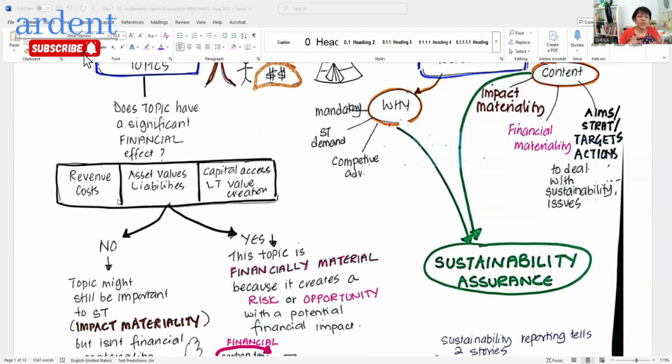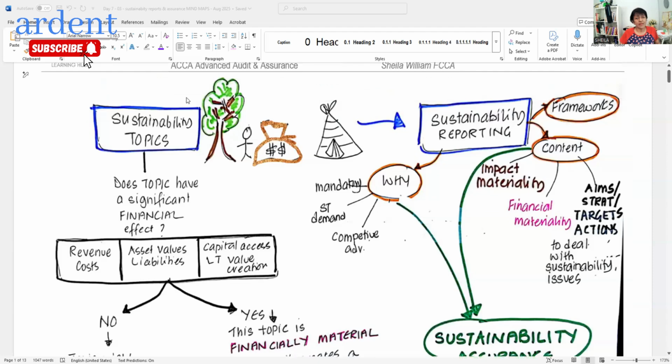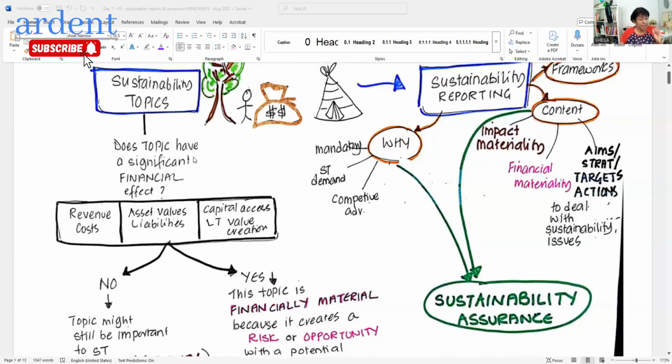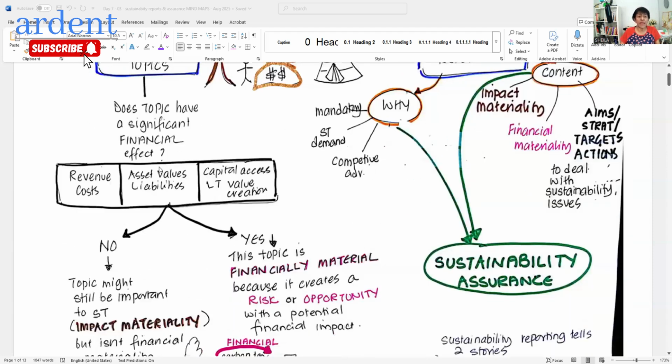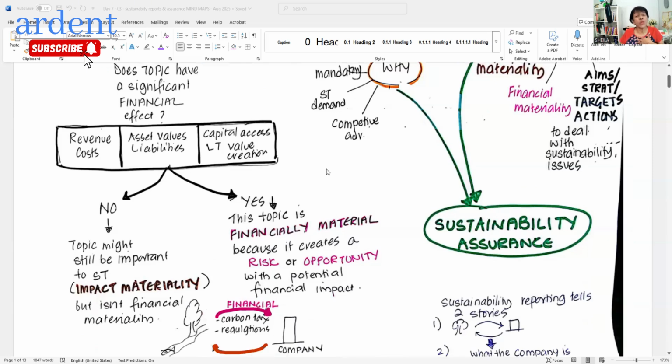So if any one of these topics, there's tree, the person, the bag of money, and the teepee, if they have a significant financial effect, then that is what we call financial materiality. It is material financially. It has got an effect in terms of dollar value.